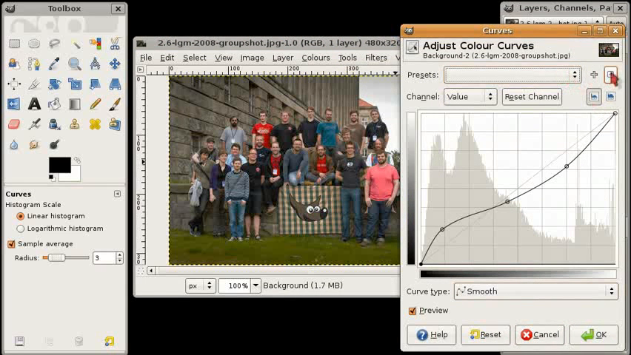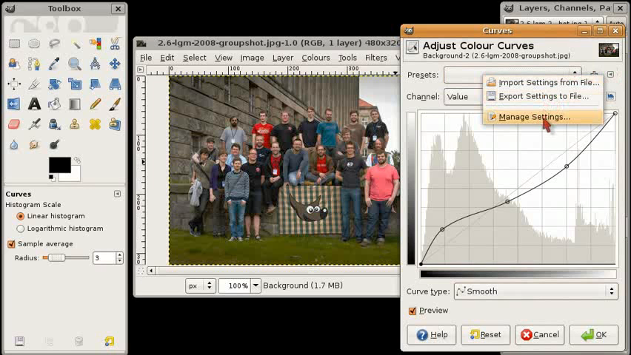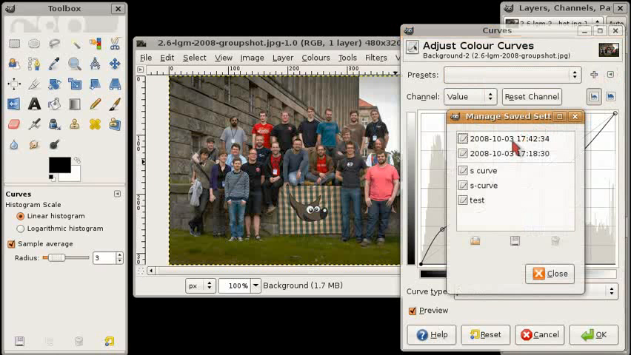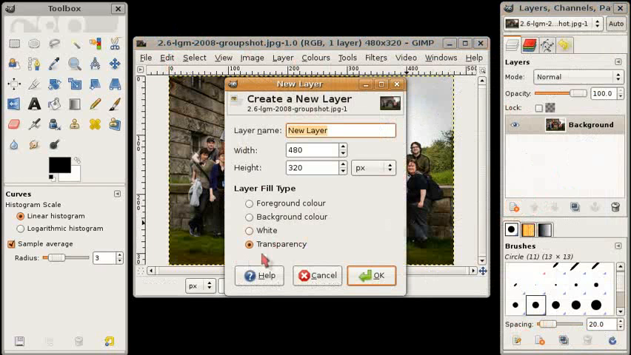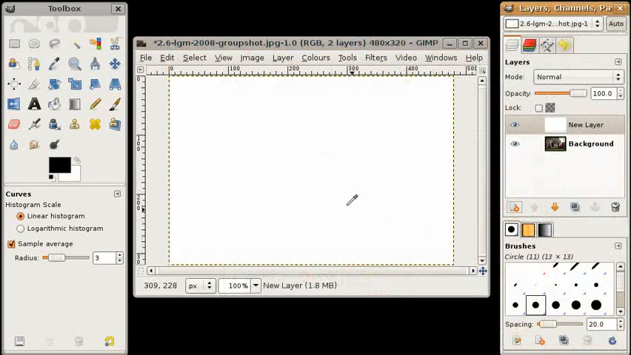This is very easy. Here, this little button lets you import, export, and manage your settings. And these are saved automatically, I think. I'll have a further look into that. We can just delete them and close this again. So, great improvement there. Let me just add a white layer here.